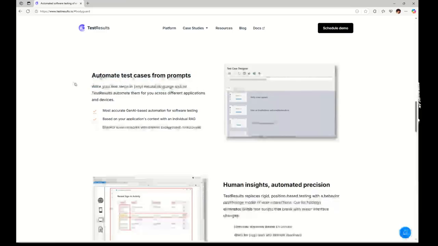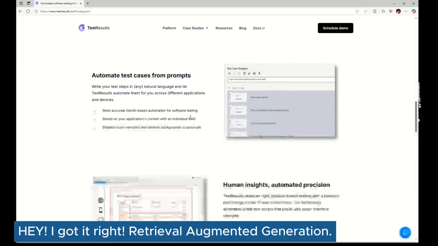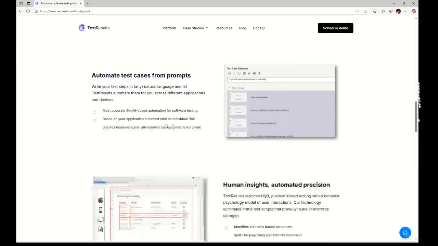So this one says: automate test cases from prompts, write your test steps in any natural language, and let testresults automate them for you across different applications and devices. Most accurate GenAI-based automation for software testing based on your application's context with an individual RAG, which I forget, retrieval augmented generation or something like that. It's basically when you tie AI with a database of content and you use the AI in conjunction with the database of content to get better results from your AI, more useful results, more controlled results. Enables team members with diverse backgrounds to automate.